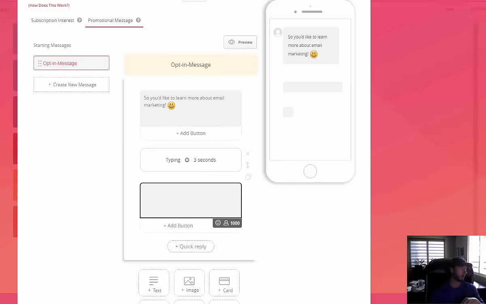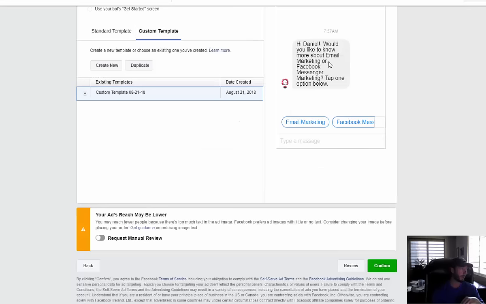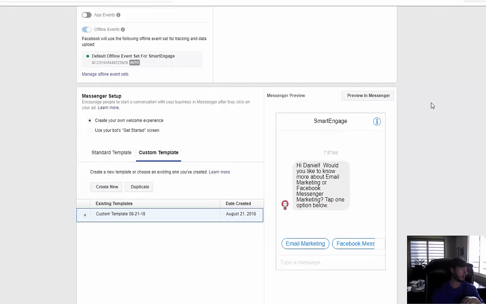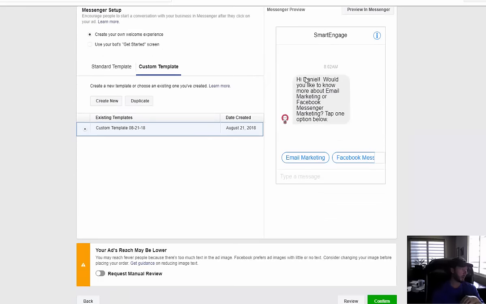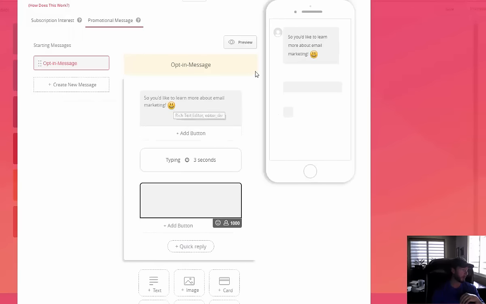So the user would see this ad, right? And then we just go from the top. They see this ad in the newsfeed. They click send message. They see, hi, your name. Would you like to know more about email marketing or Facebook Messenger marketing? Tap one option below. They tap on email marketing, and then they are automatically triggering this sequence, which is going to reply to them. So you'd like to learn more about email marketing.